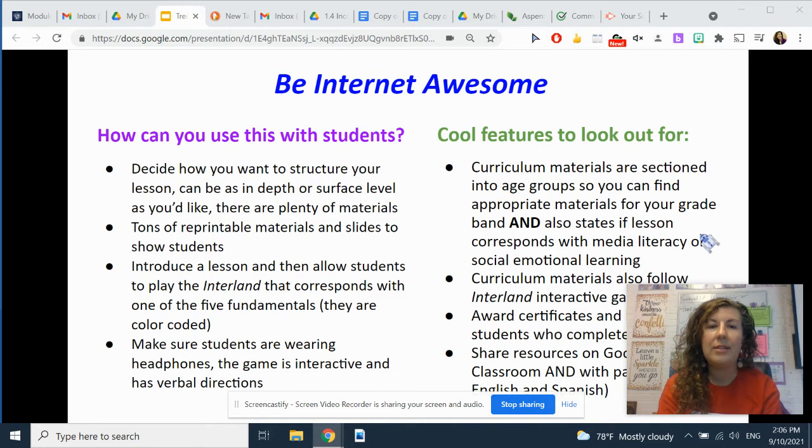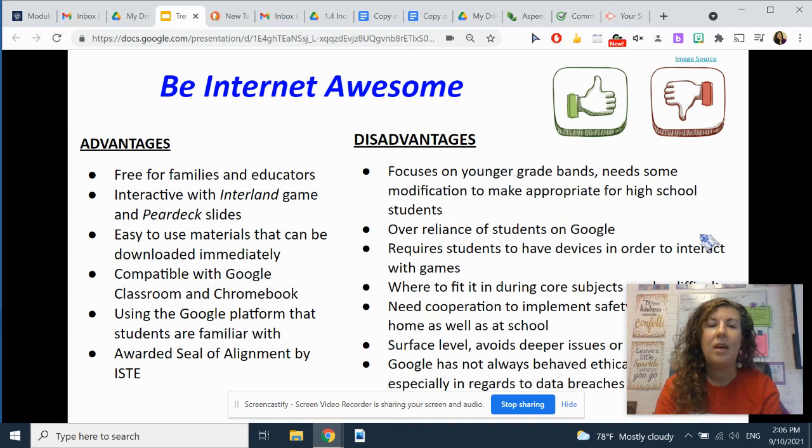As far as using this platform, the advantages, like I keep mentioning, is it's all completely free for families and for educators, which is really nice because a lot of times you have to pay for certain curriculums or certain materials. It's definitely interactive with the Interland game and the Pear Deck slides.